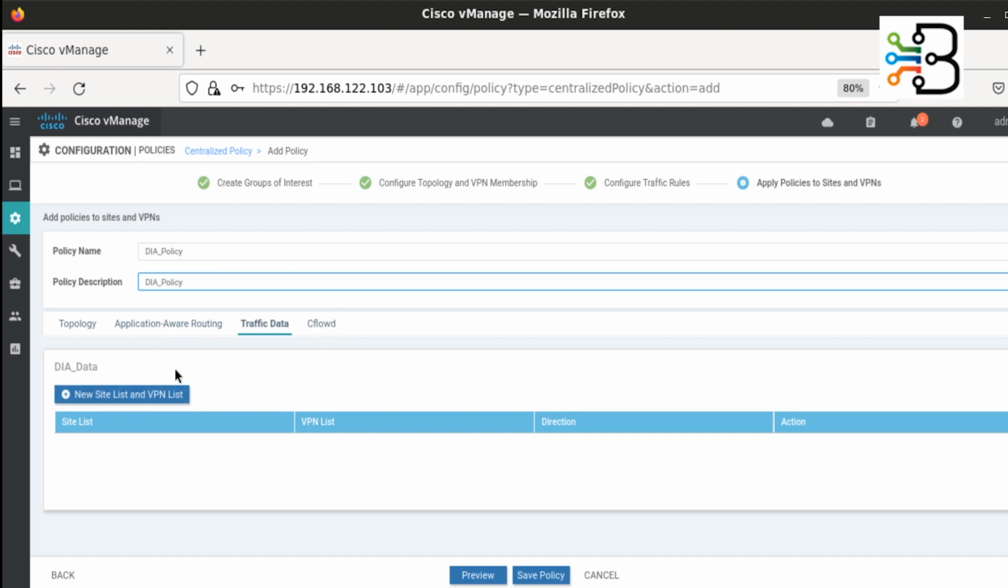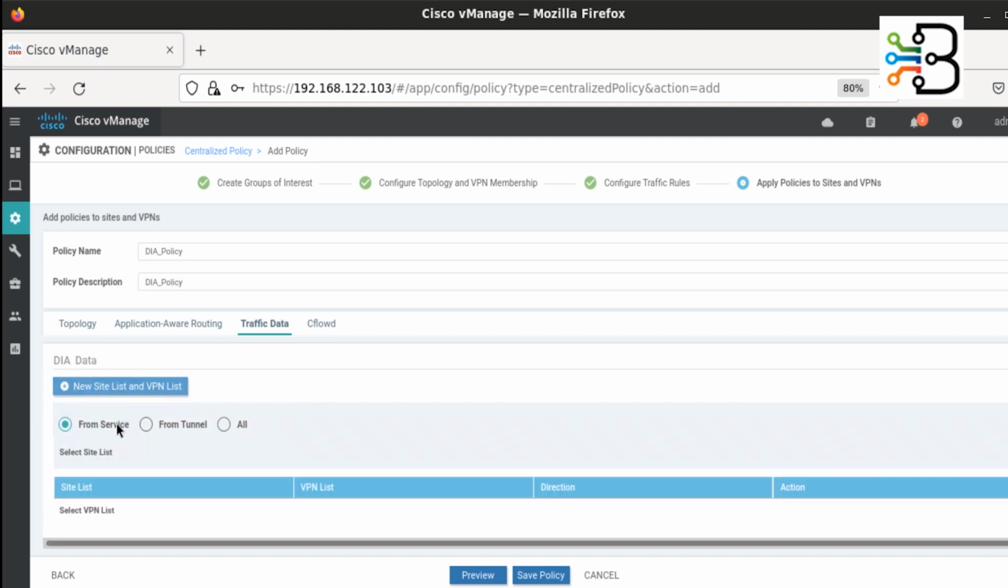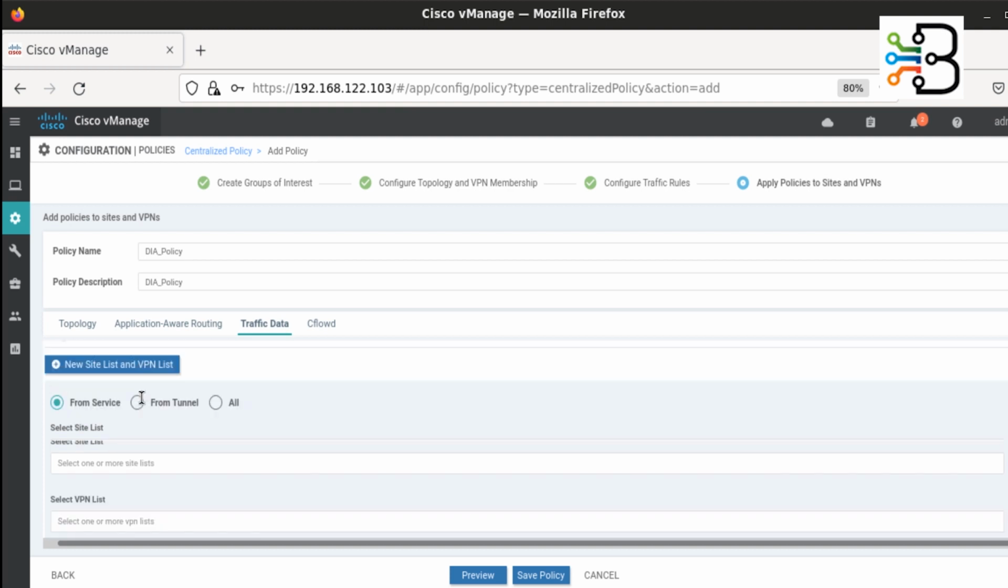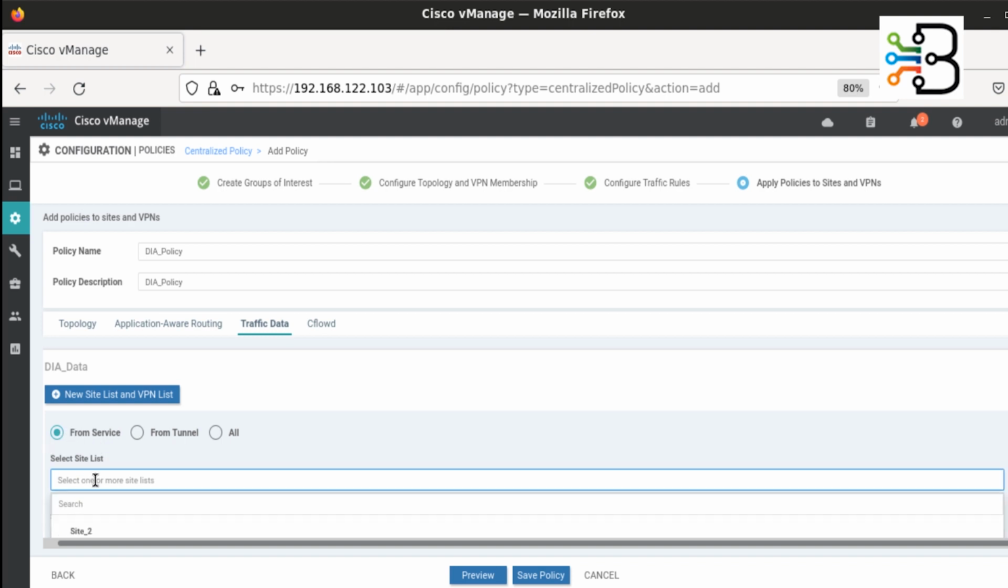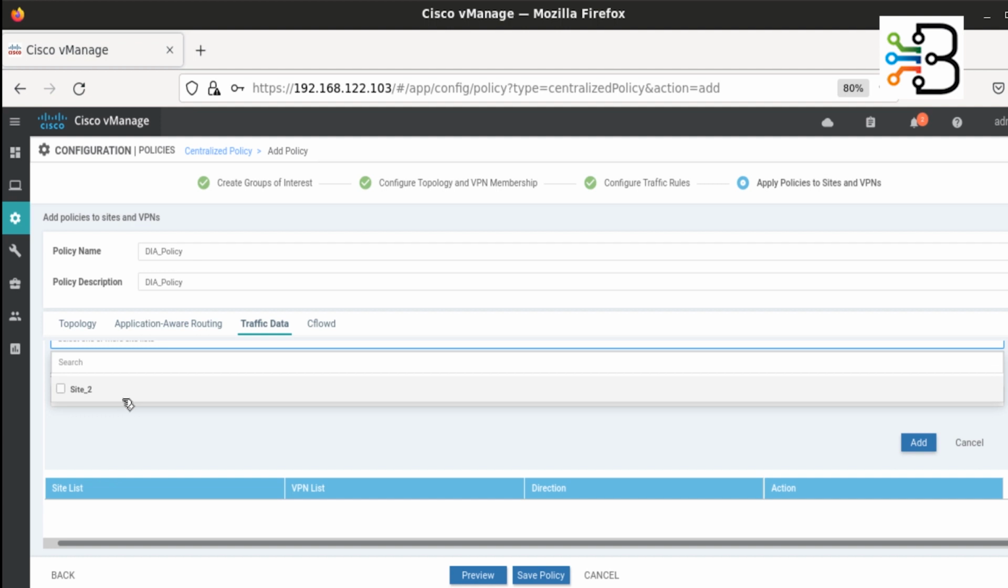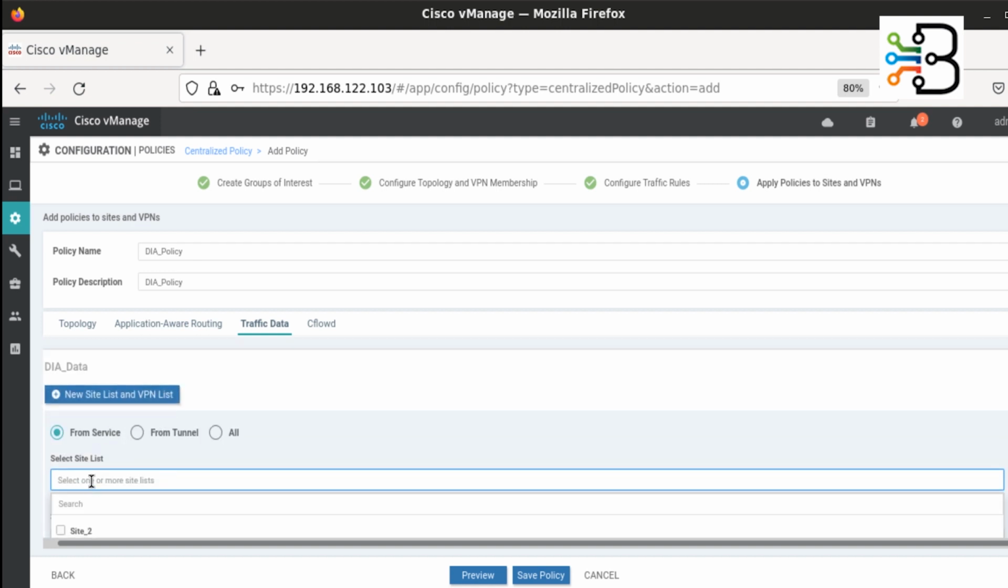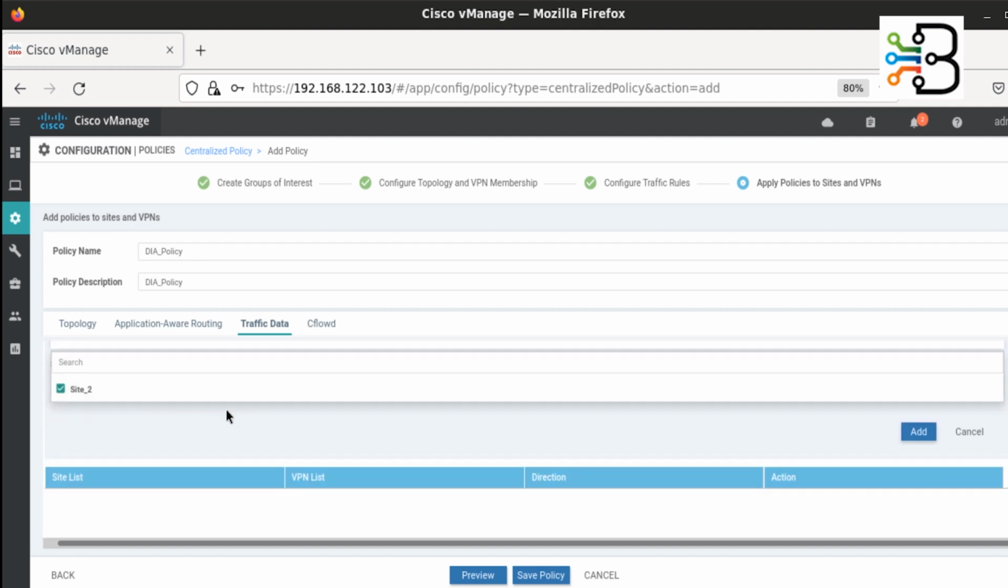Okay, so this is where we select where we have to apply the data traffic policy. This data traffic policy will be applicable from a service VPN, so all of the traffic coming from a service VPN, the policy will be applicable in that direction. This is the option that I have to select. Currently I'm going to apply this data traffic policy on site 2.